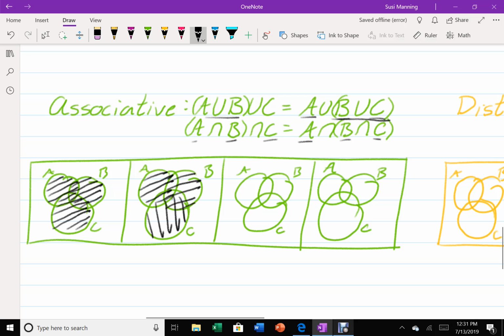Next, on to the intersections. First, we're going to do A intersect B, which is what the two have in common. And then we're going to intersect it with C. So really, we care about this part, what our intersected set has in common with C.